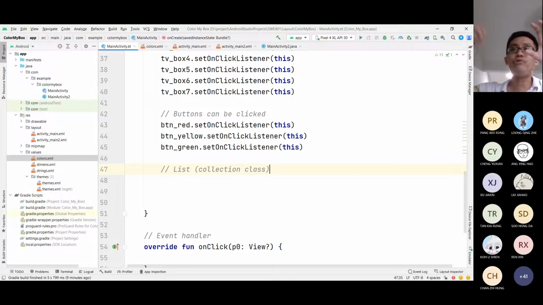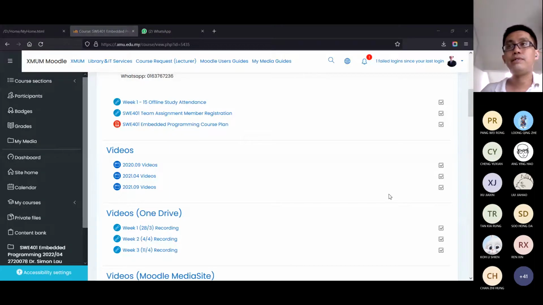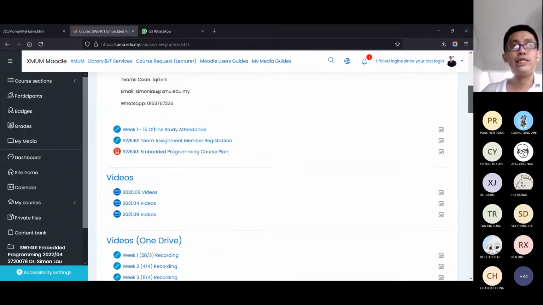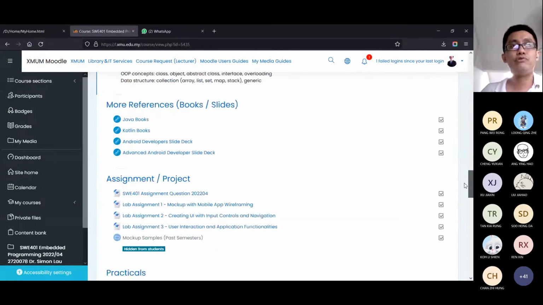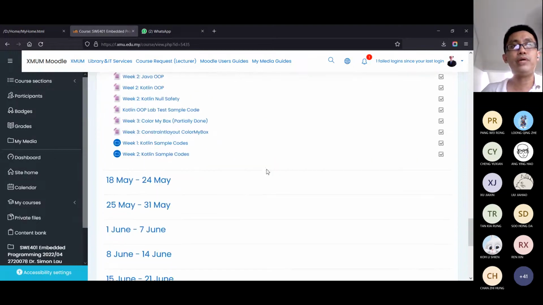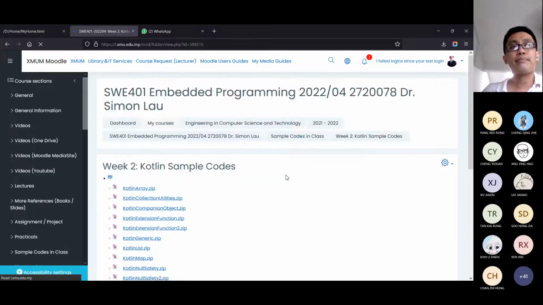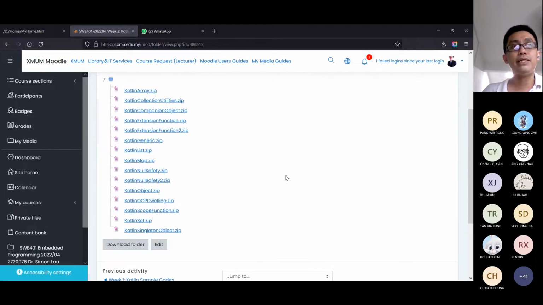You can remove elements too. If you want to learn about this, you can go to Moodle. I have the code for that. You go to Moodle, as I mentioned to you, right? You can go to this list. But it's a simple data structure. You don't have to learn it now. You can learn it later, but I will show you first. I give you this sample code, the Kotlin sample code. The second one, this one. You see Kotlin list, this one.